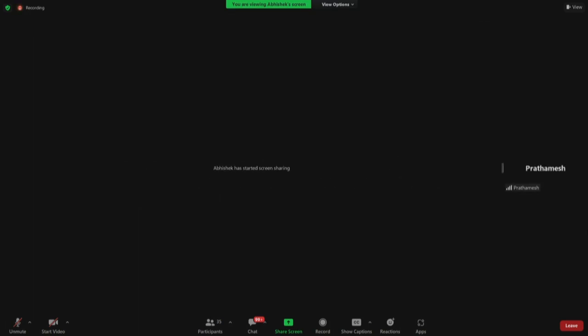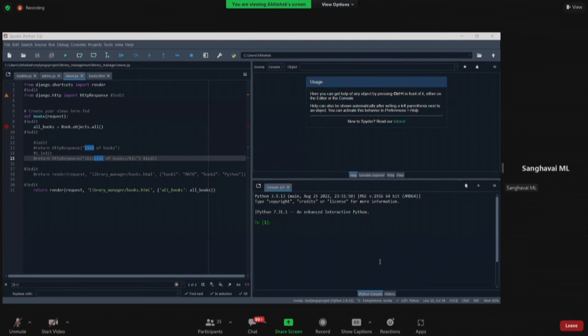When I try to add a book, sir, I get an operational error. Why is that so, sir? Maybe the table is not created. Operational error means there is some database table issue. You have done makemigrations and migrate? Yes, sir. So go back and try again. The error says library manager underscore books does not exist, which means the table was not created properly.